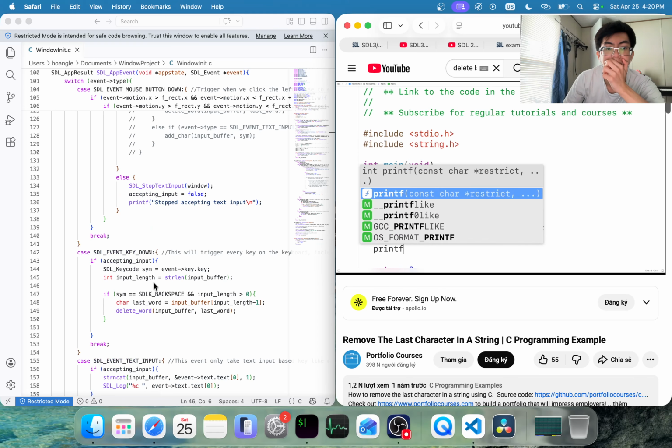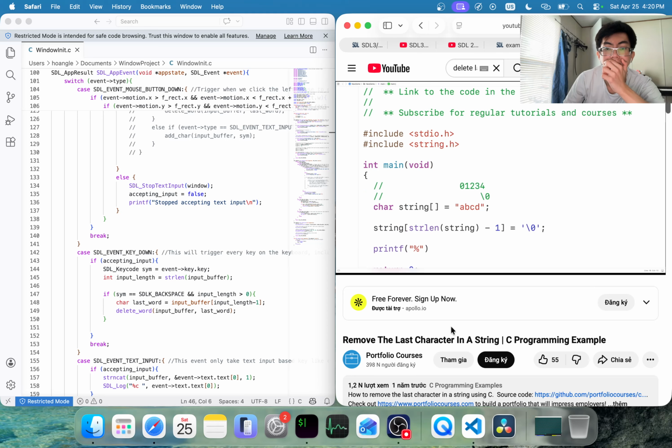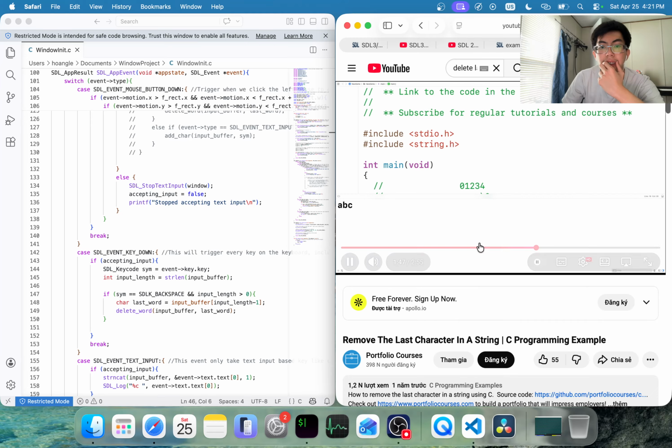Then if we output our string using printf and %s to output a string, followed by \n for a new line, and we output our string here, then if we save, compile and run the program, we'll find that our string is now just going to be ABC. And here we get ABC.